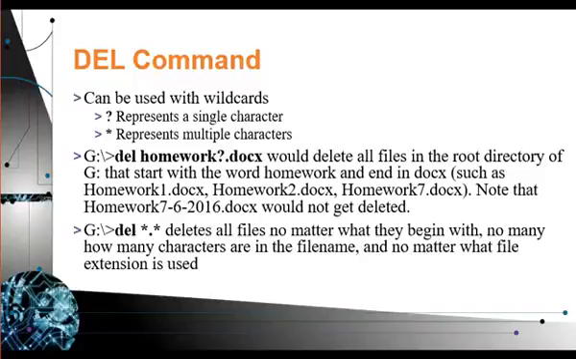So the homework1.docx would be deleted, homework2, homework7.docx would be deleted. But if you had a file called homework7-6-2016.docx, that would not get deleted because that's more than one character that follows the word homework.